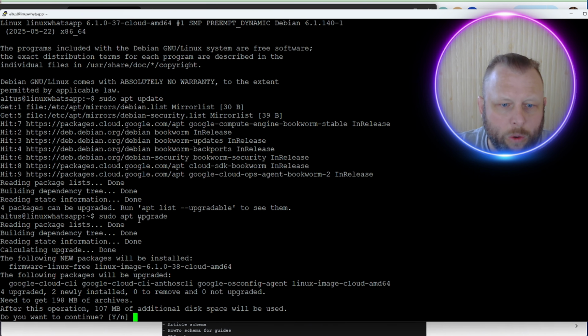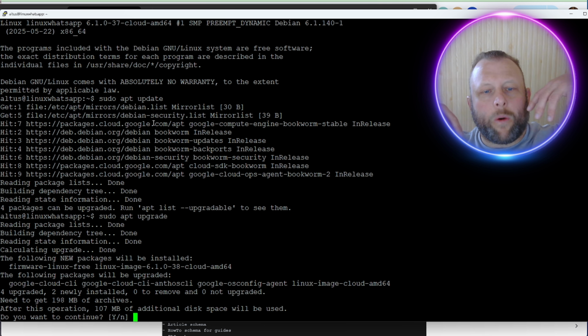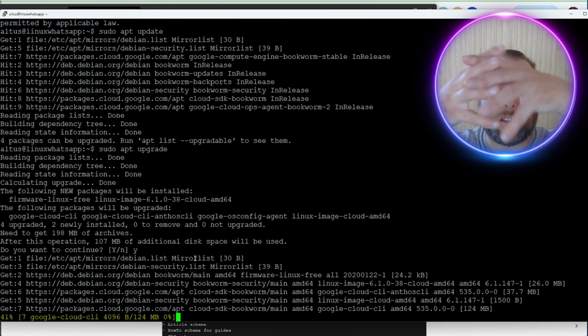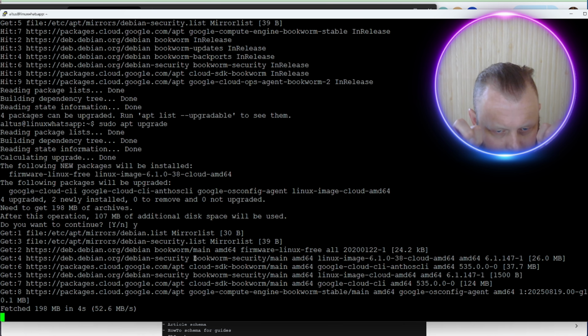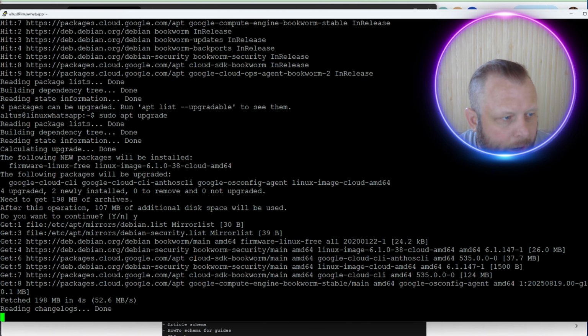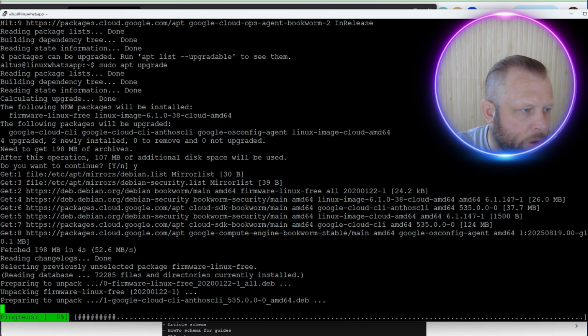So this goes through, it sees what needs upgrading. So we're going to upgrade to the latest things. It goes through your entire list of everything that's on here. It's a minimal distribution, so it's going to upgrade to the latest version of the latest packages that's in there. Hopefully this doesn't take too long.